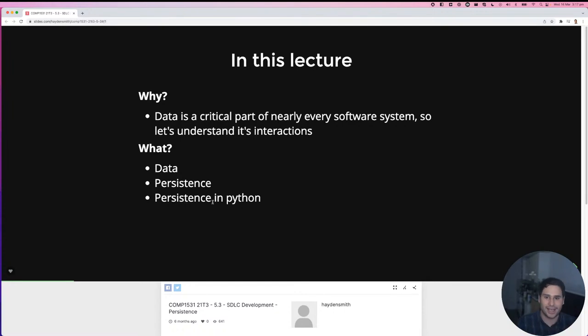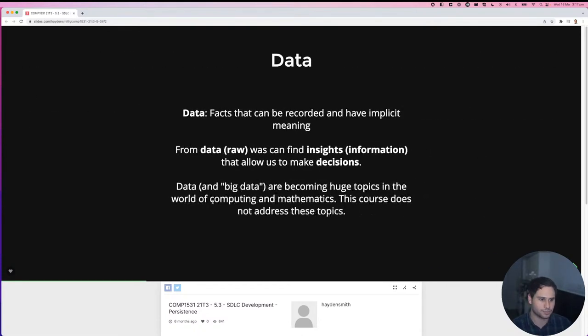So we're going to cover data generally, persistence, and then specifically we'll look at some Python tools. You get the idea now. This is how we do a lot of lectures in 1531.